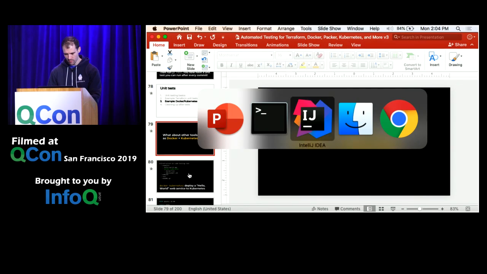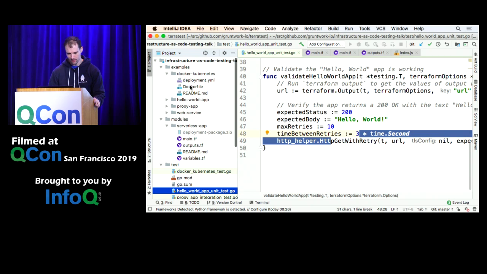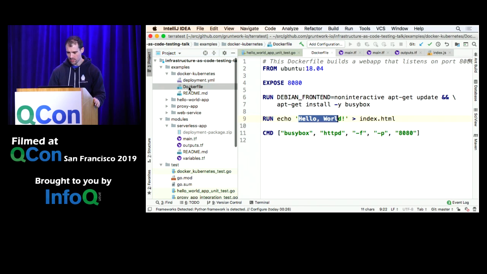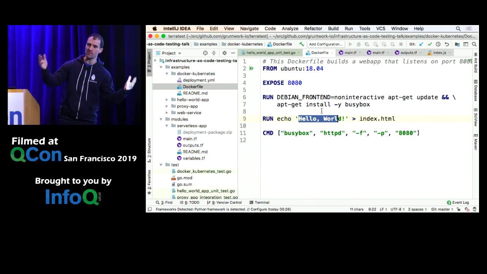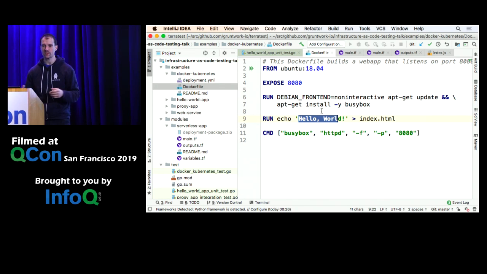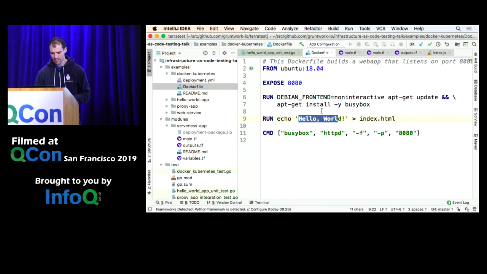So let me jump back into my IDE. The sample code is in that same repo. So up here we have our Docker Kubernetes example, and there's really just two files. One is a Dockerfile, and this defines a really simple Docker image for a really simple hello world server. In the real world, this would be your Ruby app, your Java application, whatever it is that you're building, but for this talk, it's just a really simple hello world server.